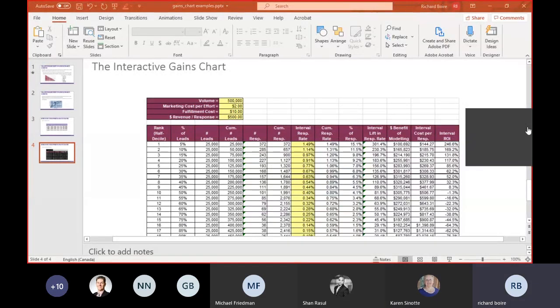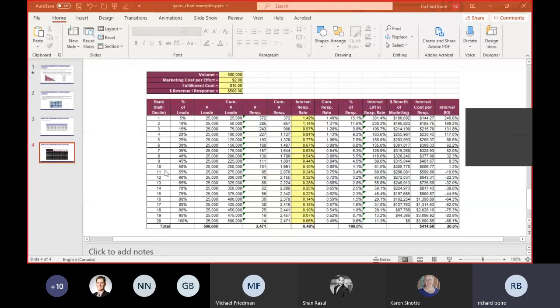Okay, so what we've done is we've taken these gains charts and created this Excel sheet. When we load the numbers in, we have all kinds of macros to do that. This is actually a model. We have 20 half deciles, so it's 5% each. You'll see here it's going from 1 to 20.